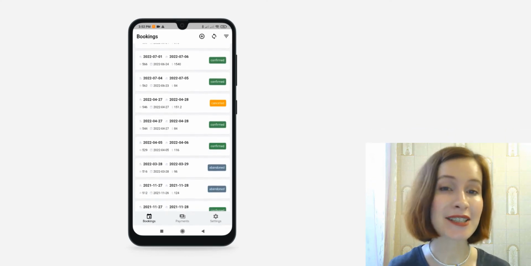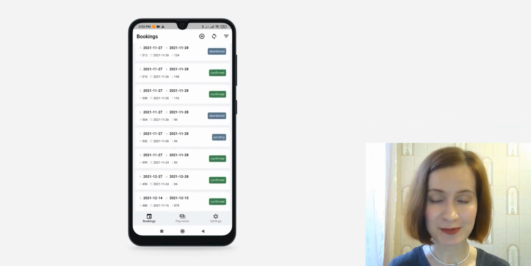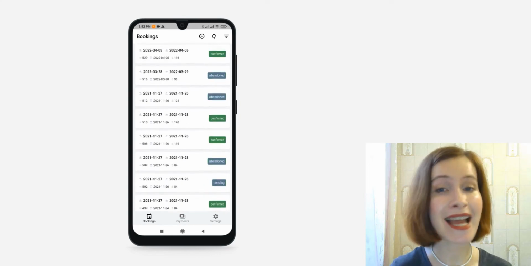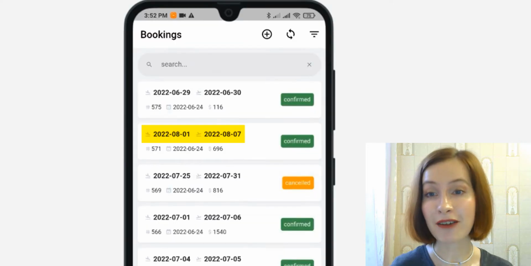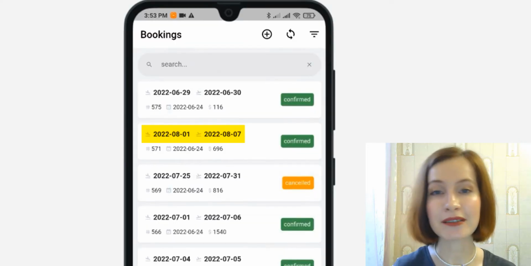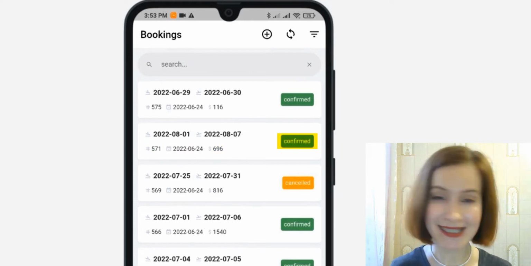By scrolling, you get real-time access to all your bookings in the list view. Even without opening an individual booking, you can easily check out the arrival and departure times, define the number of booking, its cost, the date the booking was made, and its status.